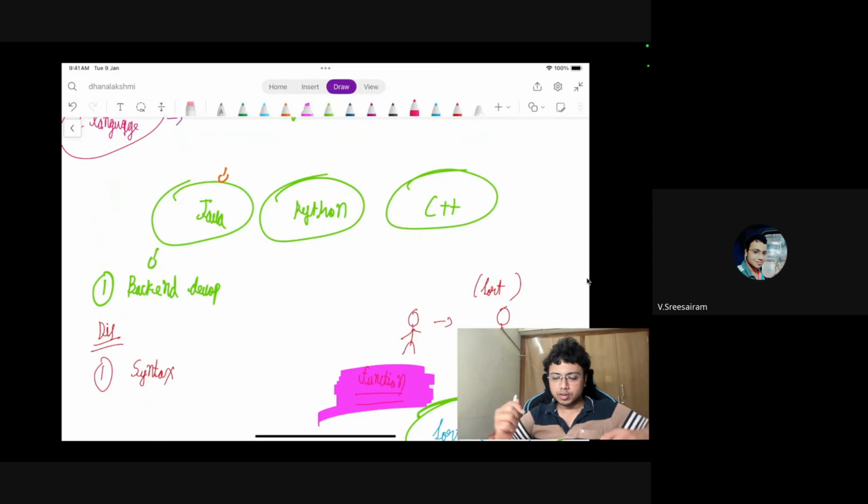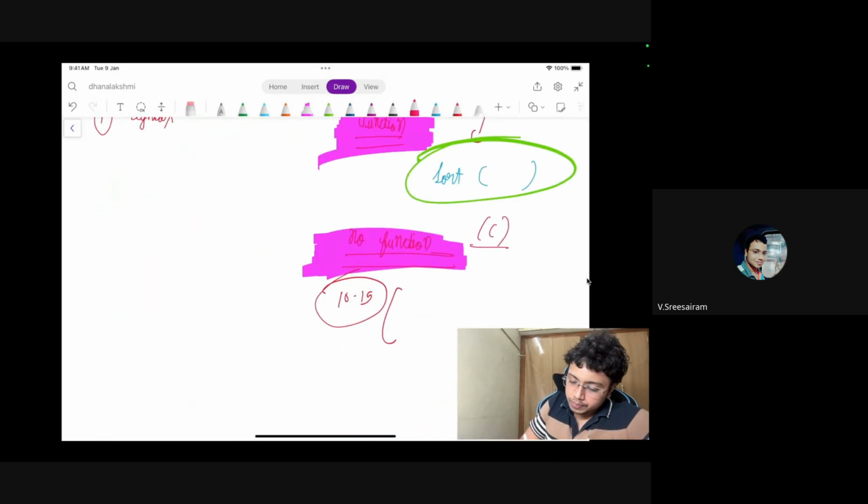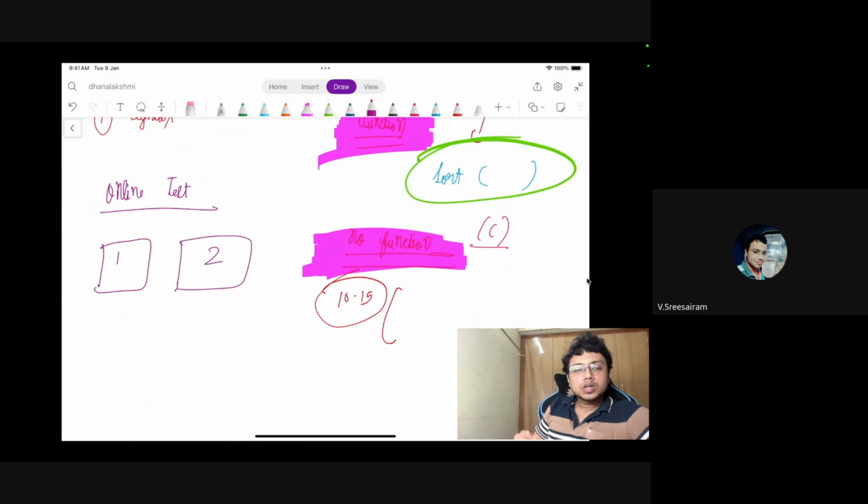Now you might ask me, sir, why can't I keep using C language? Why should I learn a new language? I'll come to that as well. In the first round, every company conducts something called an online test. In an online test, probably 2 coding questions will be given to you, problem 1 and problem 2. You are expected to solve these 2 coding questions within around 1 hour, 60 minutes.